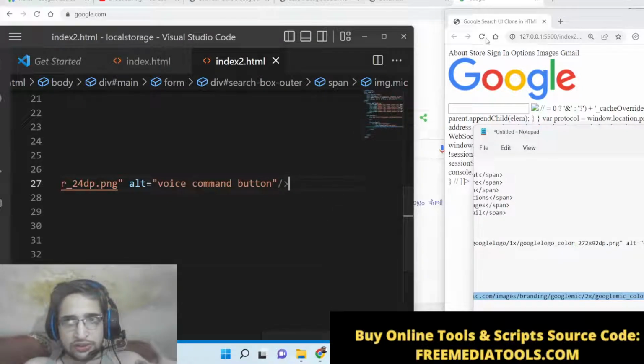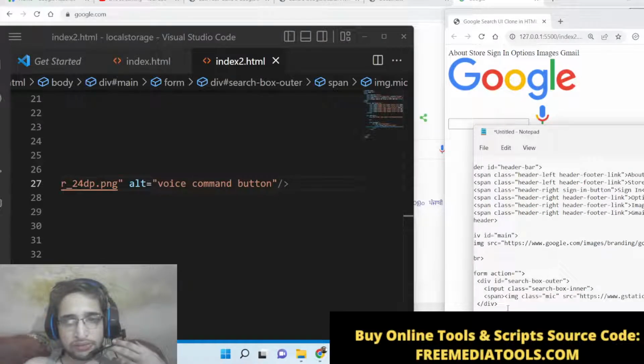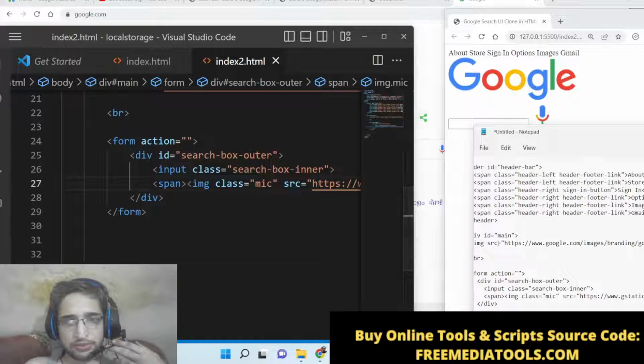So now you can see if I refresh it, there is a mic image. This is the mic image I was talking about, guys. You have seen this mic image inside the Google search website. So this is for the voice button.